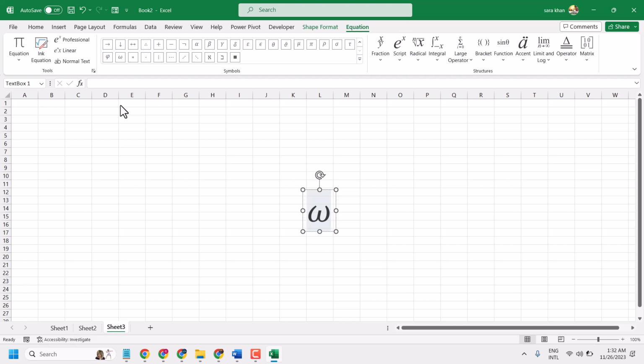In this video, I will show how to write this omega symbol in Microsoft Excel. So there is a very simple and quick way to write this symbol or any symbol. Just insert equation and slash and type omega and press spacebar one time.